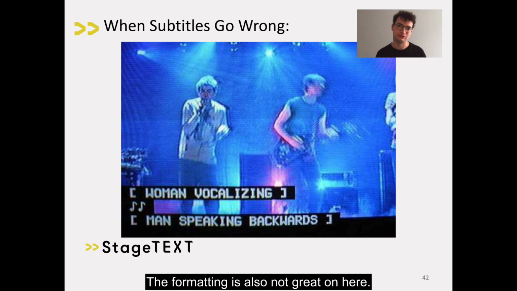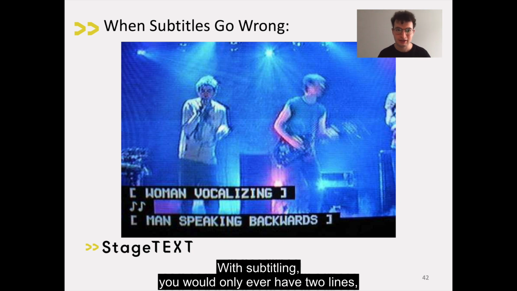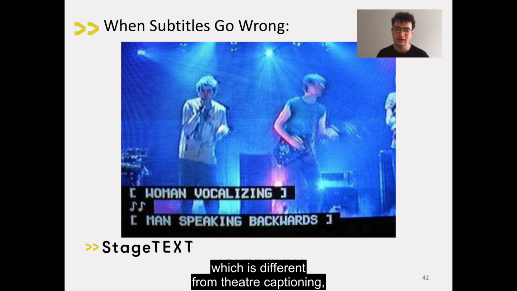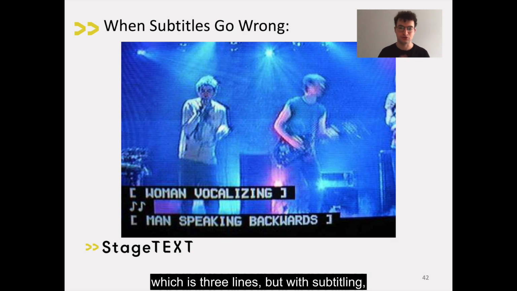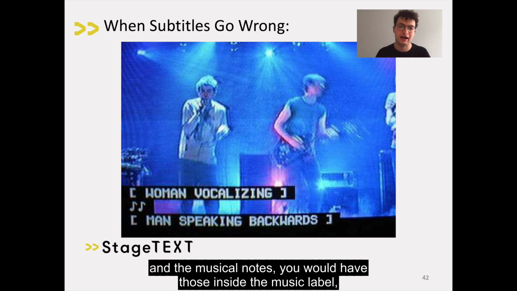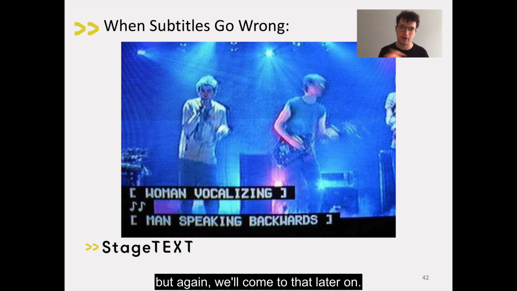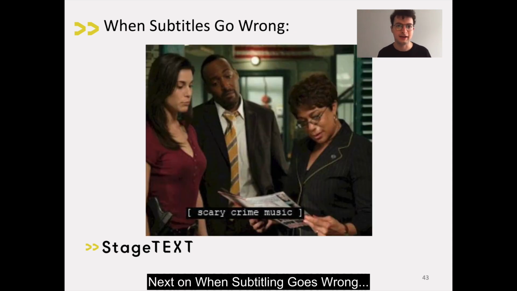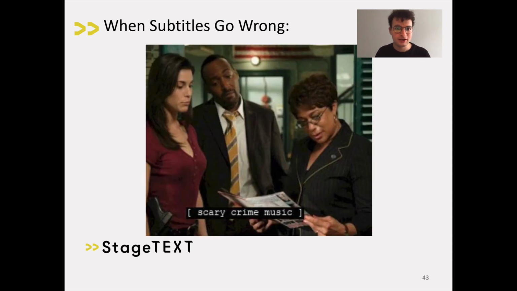The formatting is also not great on here. With subtitling, you would only ever have 2 lines, which is different from theatre captioning, which is 3 lines, but with subtitling it is 2 lines maximum. It was on the bottom of the screen, and the musical notes, you would have those inside the music label, but again we'll come to that later on. Next on when subtitling goes wrong, scary crime music.